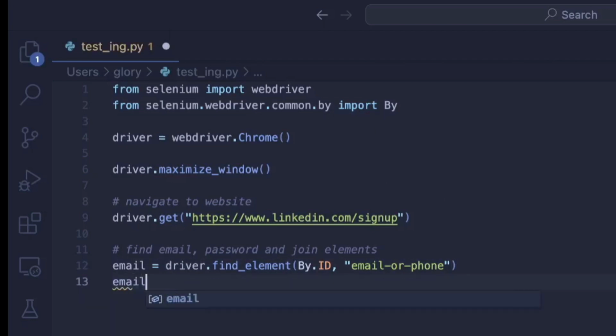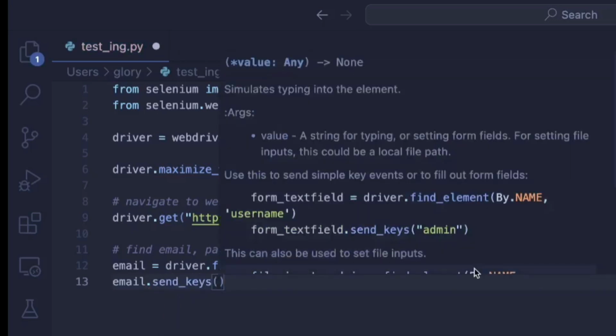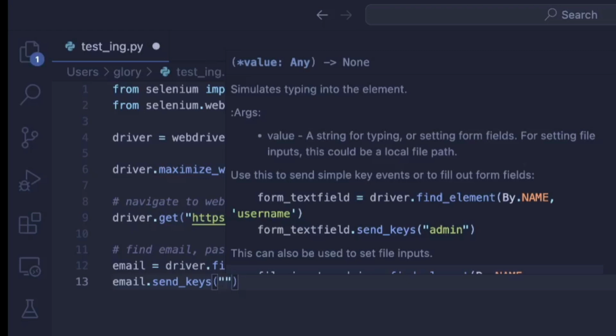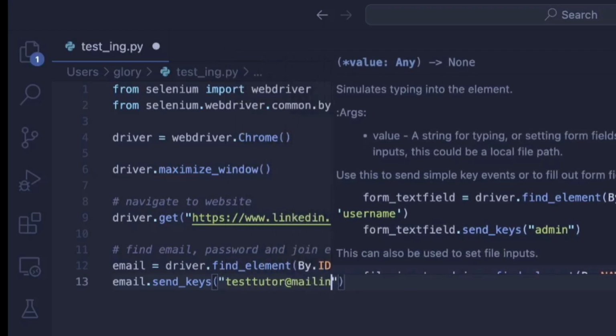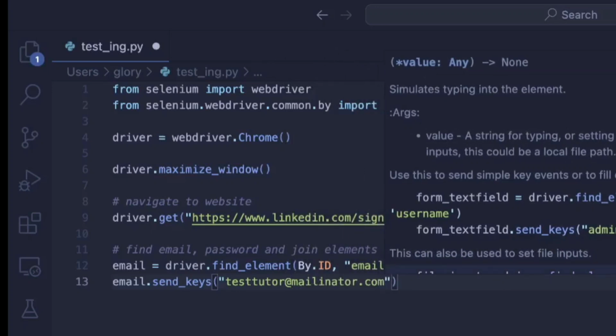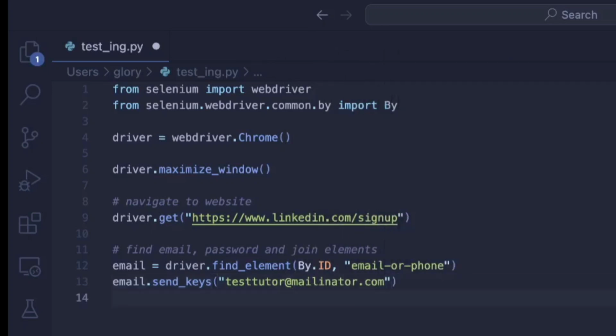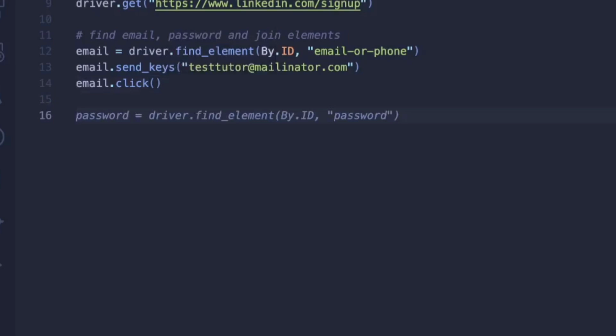So move to the next thing, email. We need to send keys. What do I mean by sending keys? We need to enter a value or data into the email field. So for this tutorial, let's use test tutor at meninator.com. Now you need to click on the element, the email dot click. Okay. So now we already have the email element. We found the email element.